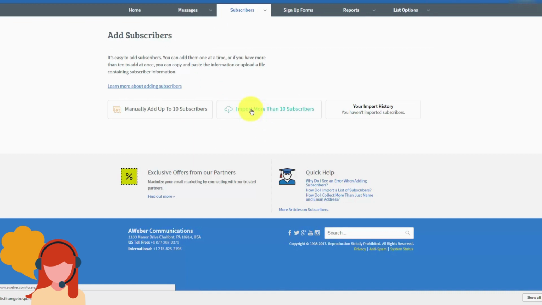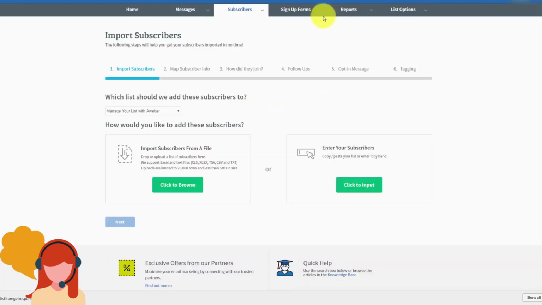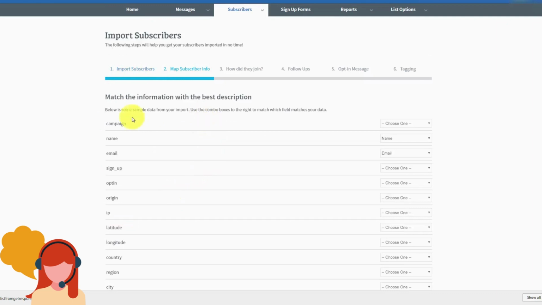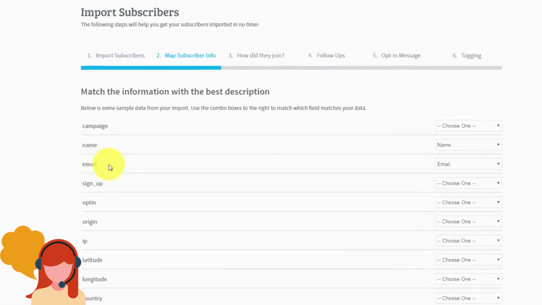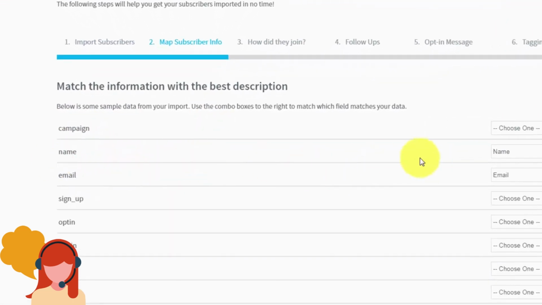created from Get Response. Aweber will bring you to this screen, and you'll be asked whether you want to import subscribers from a file or add subscribers manually. Typically, if you're bringing people over from another autoresponder and you have a fairly big file, you can click browse and grab the file from your hard drive. Now, the most important thing is that you match up the name and email address fields.